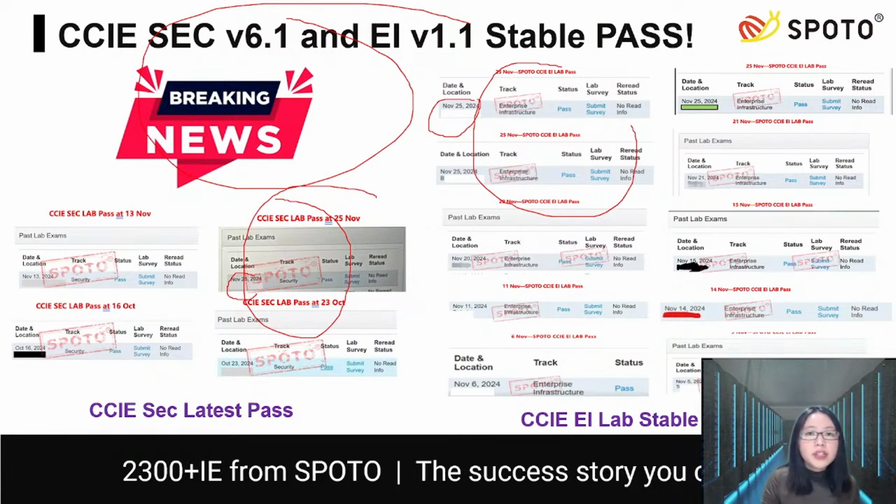2,300 plus IE from SPOTO. So the success story you can repeat. It's very stable now to achieve CCIE certification. It is the best time. So if you want to get CCIE in 2025, you can take action now.